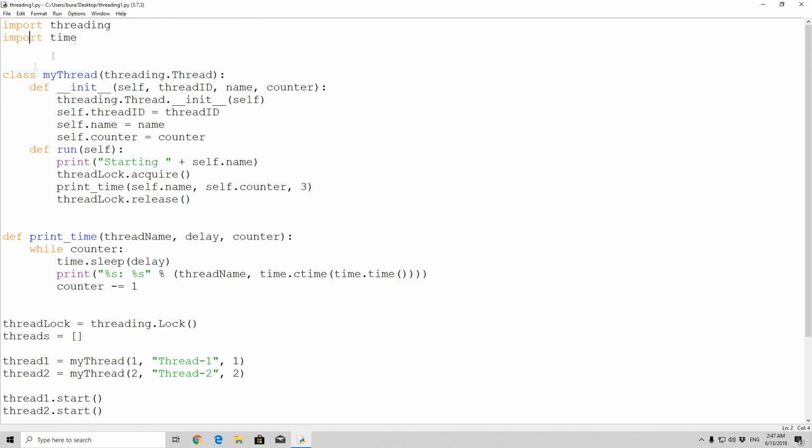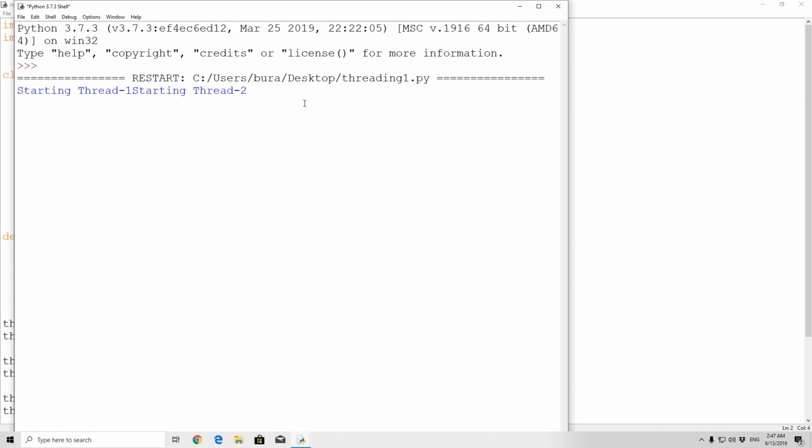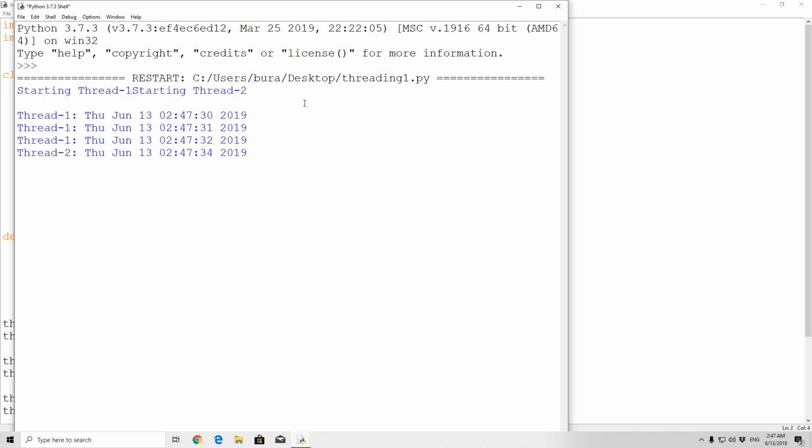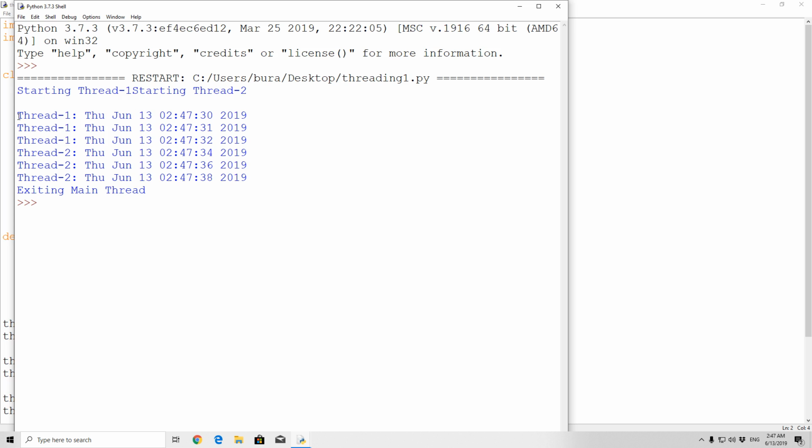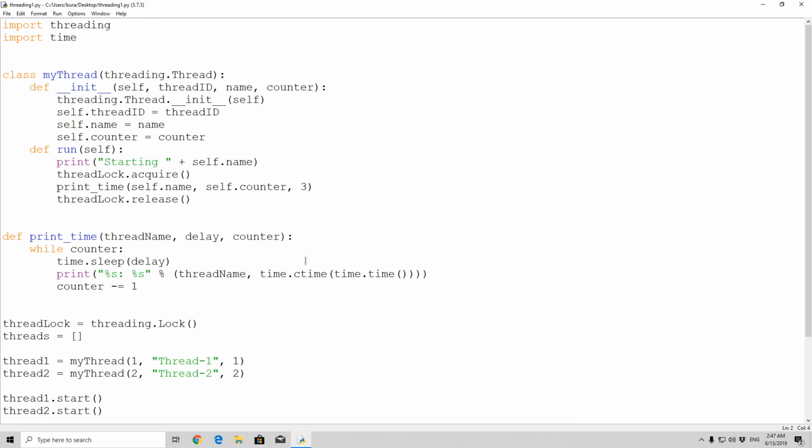Let me just save this and run it in order to test it right here. We can see restarting the program. It is printing this until the actual counter reaches 0. We can see right here it still prints it out. We can see it executed at the same time, it synchronized it. We can see right here we now have thread 1, thread 1, thread 1, and then we have thread 2, thread 2, thread 2, and at the end we exited the main thread. Now this was executed by the help of the actual lock that we defined right here. Okay, so simple as that.